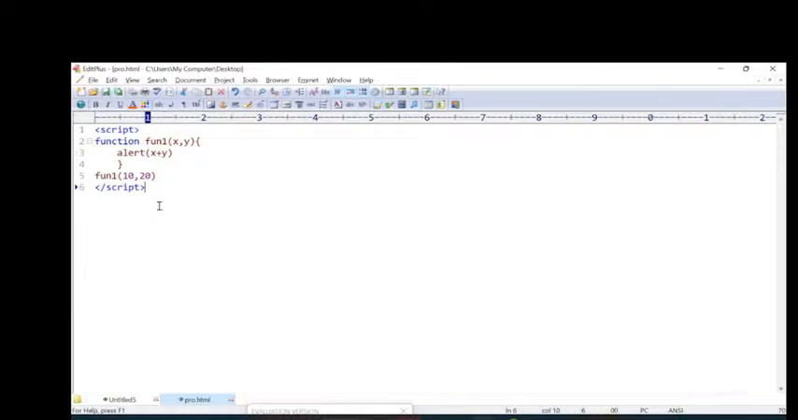Is this clear? Yes. So we can pass the arguments. Those arguments are stored in the variables x and y.